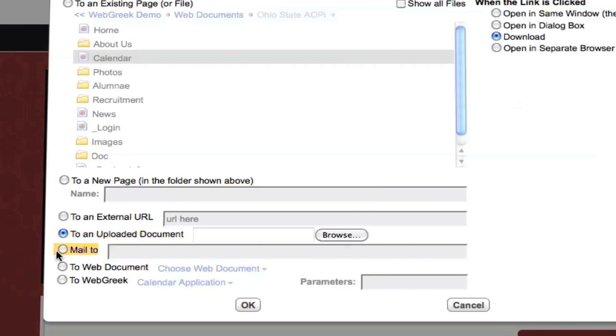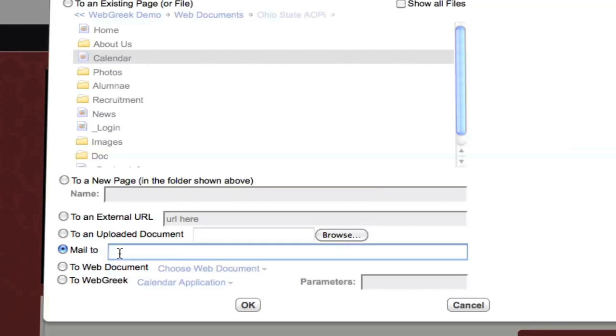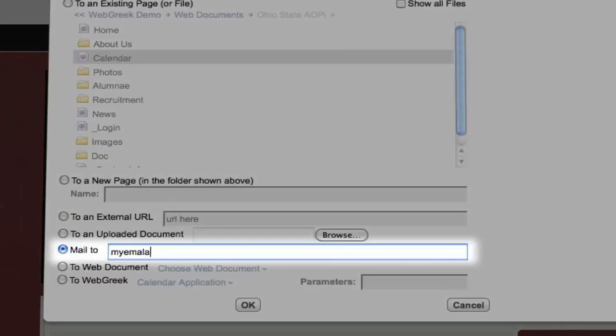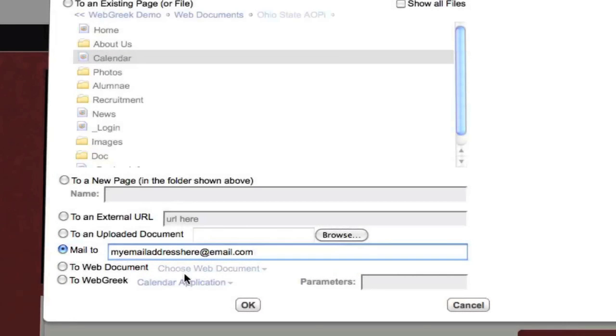And lastly, if you ever have an email address or Contact Us Here section on the site, you can turn it into a link that allows visitors to send emails to a member of your organization by simply adding the recipient's email address into the Mail To field and, of course, clicking Save when you are finished.